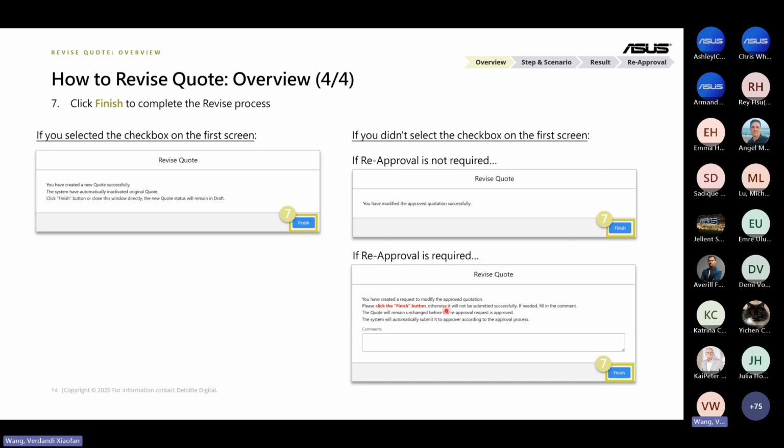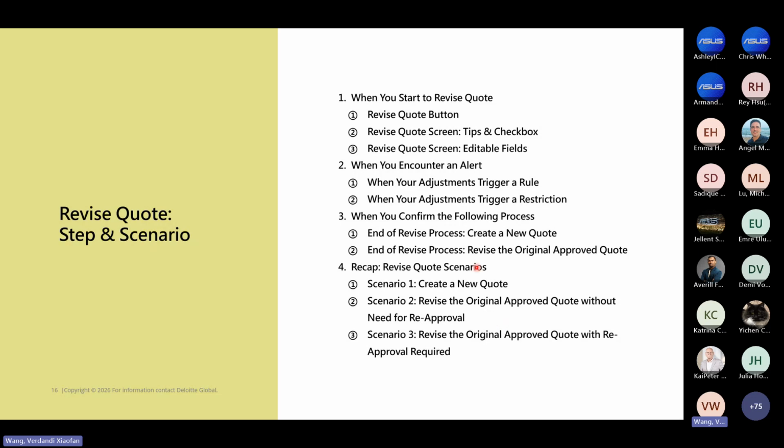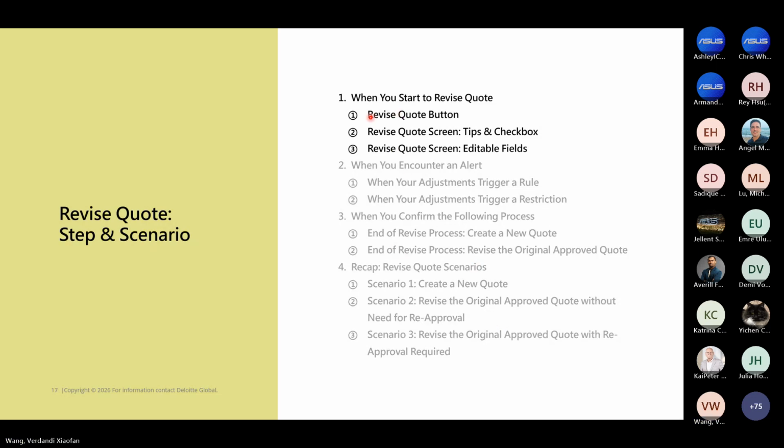And after you read this message, you should click Finish to submit the request to the approver. The above is the general introduction to the revised quote process and the screens. Then let's dive into the details of each step. First part, when you start to revise a quote.